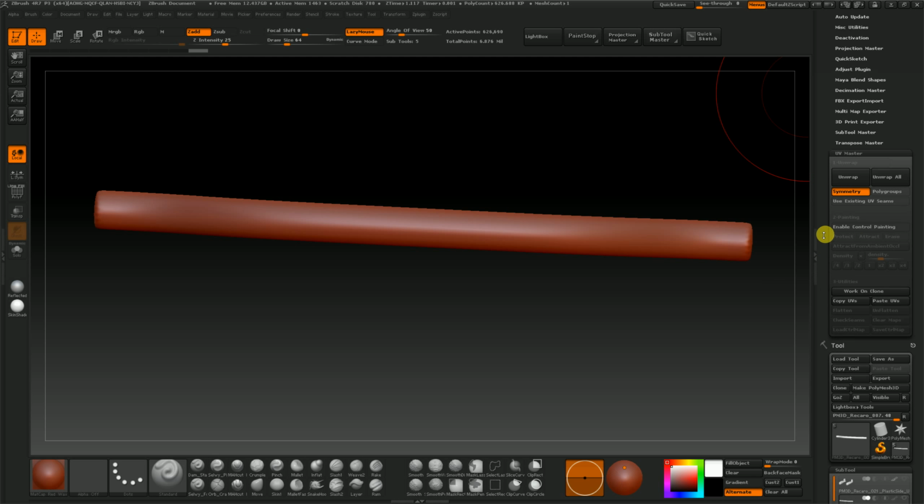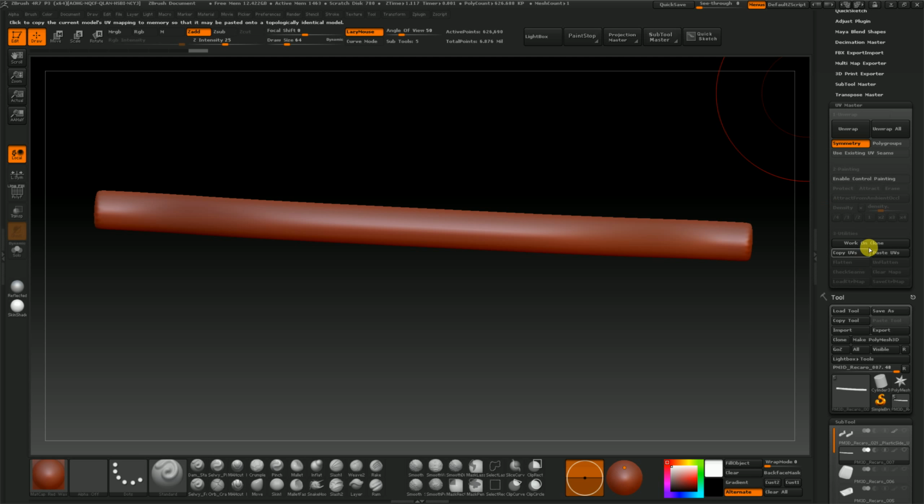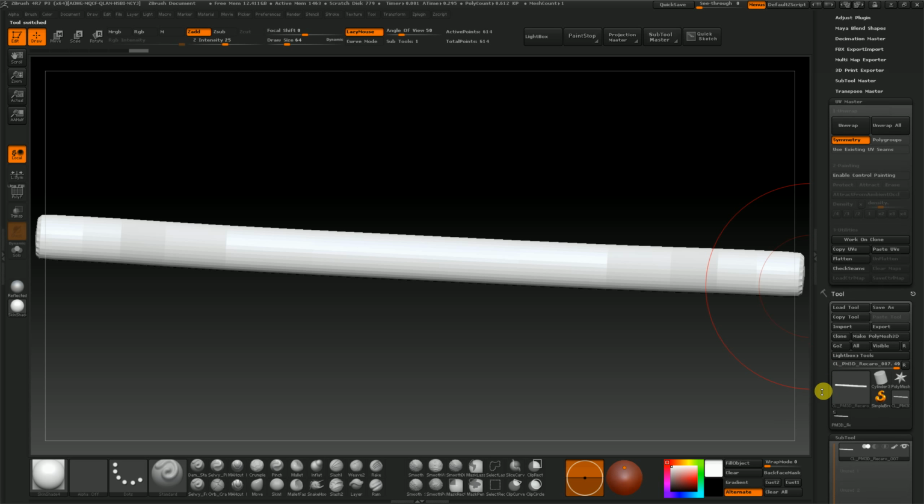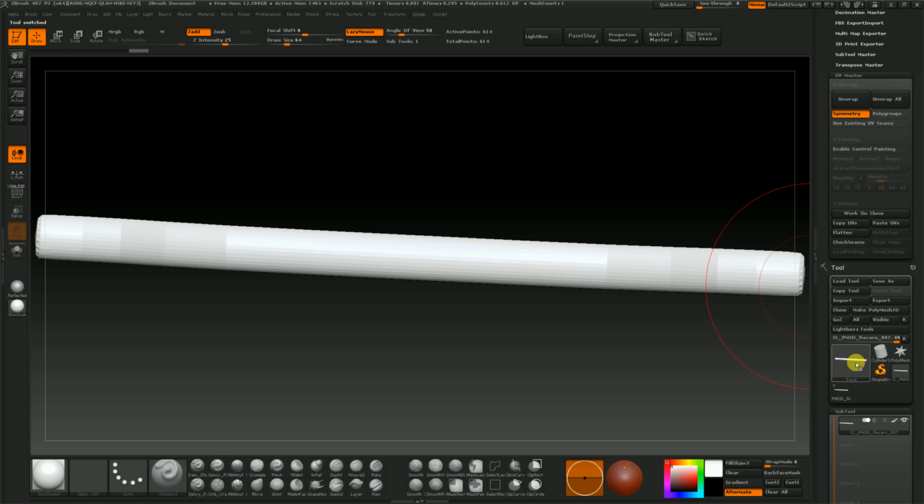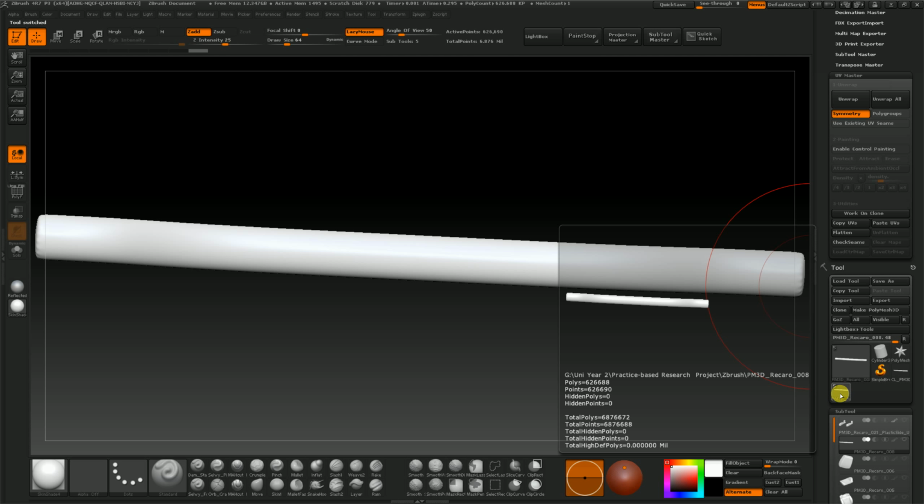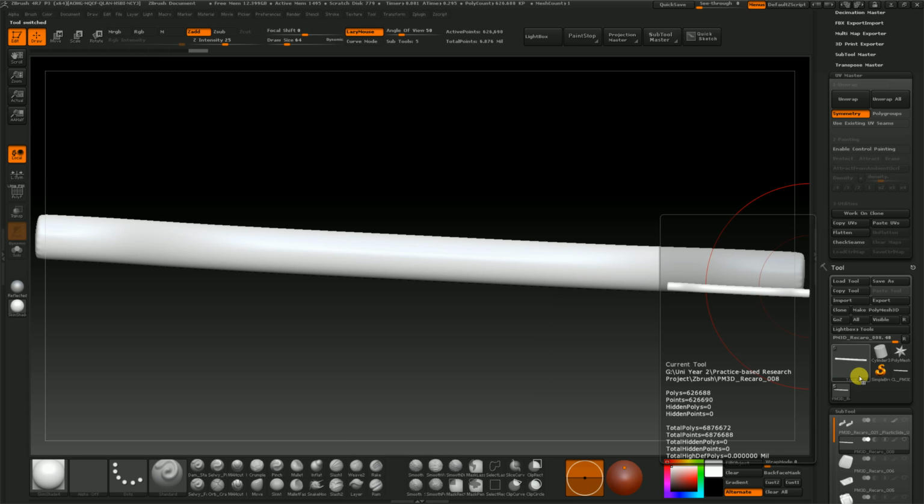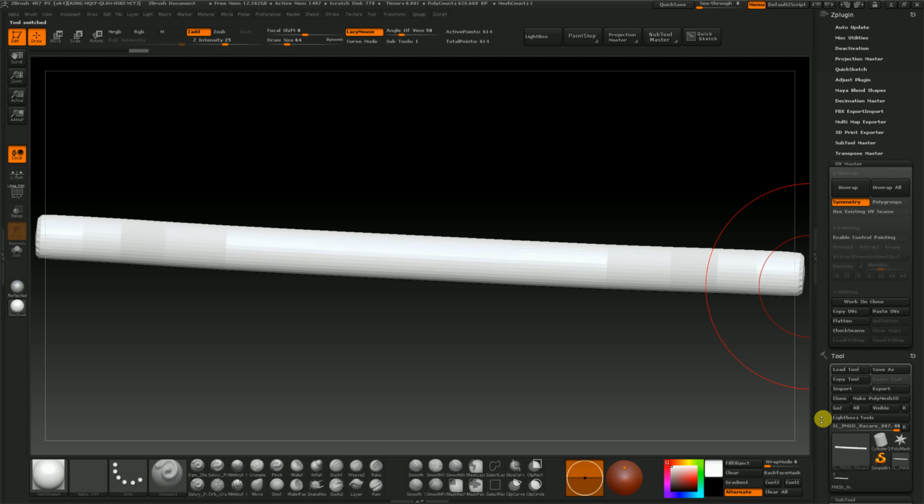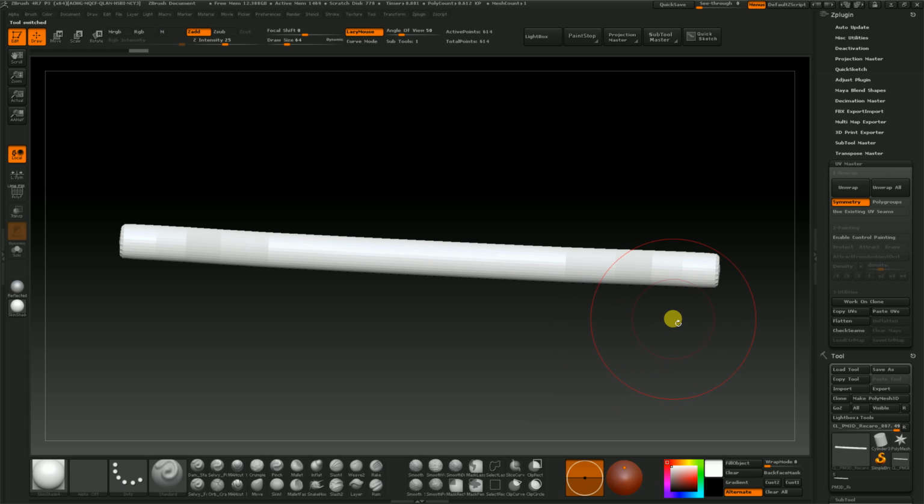But in fact, before we start, I want to be working on a clone. So if you press that, we're now working on a clone of the object, which is shown here. You can see because all the subtools are gone. So this is our original object that we've got, our low poly. So we're working on a clone so that we can create the UVs on this and then copy them back to the object that we're working on.